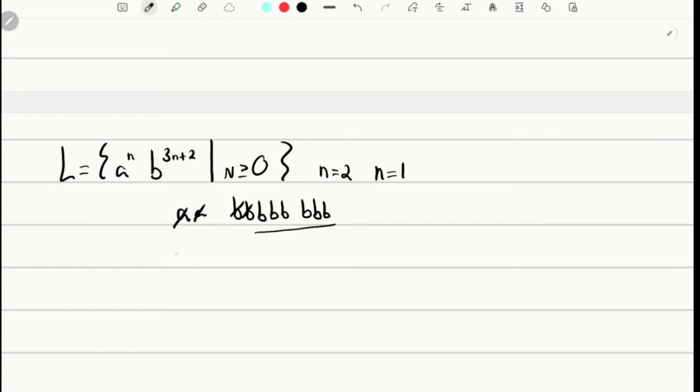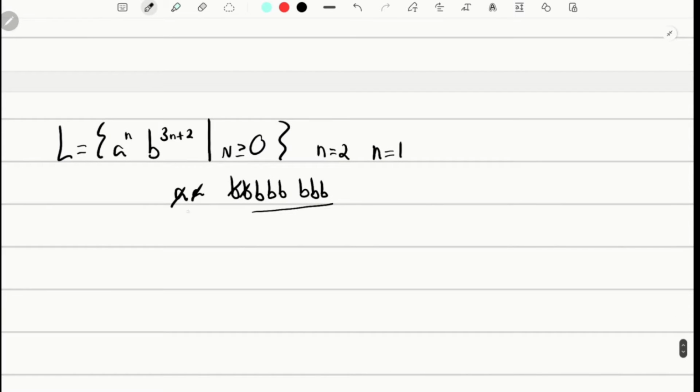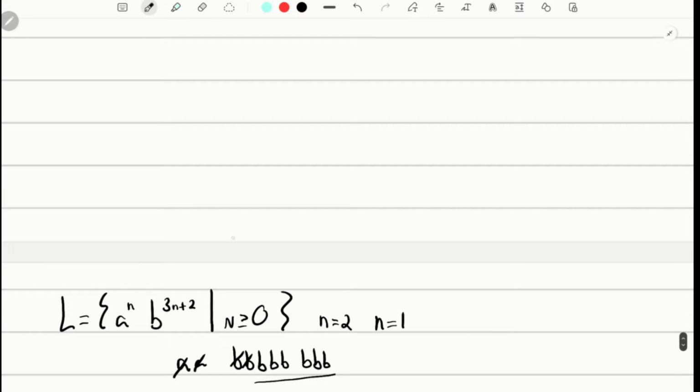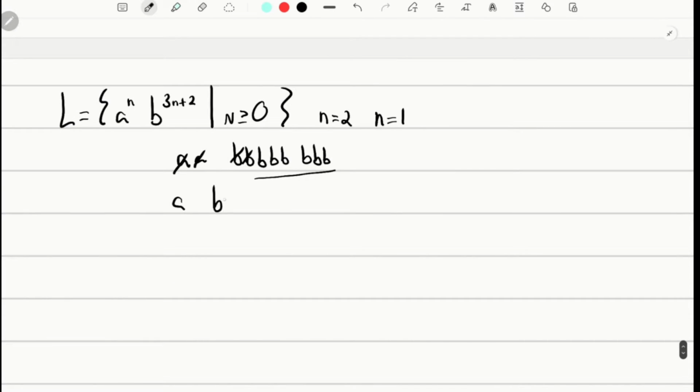So A to the 1 is going to be A. 3 times n is 3, plus 2 is going to be 5 B's. So for every A, we match the B. And then we have 6 B's left over, and then 4 B's left over here. So it's not going to be the algorithm. In this case, I know what it is, but if you don't, just guess and check.